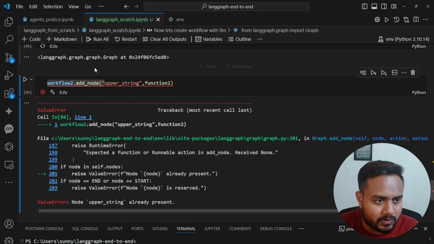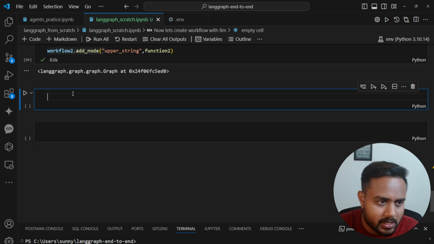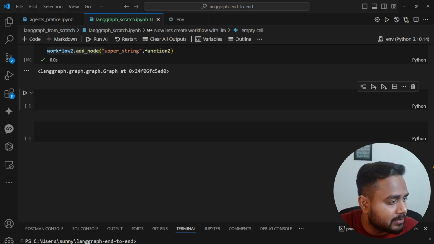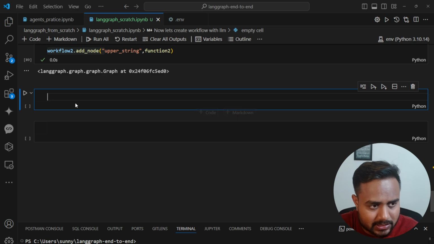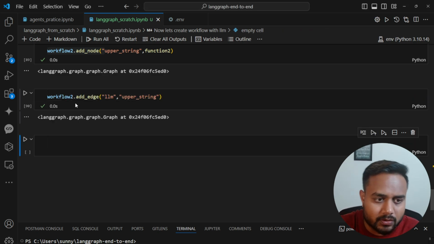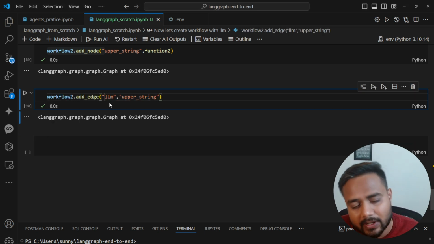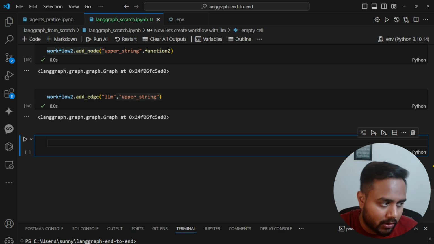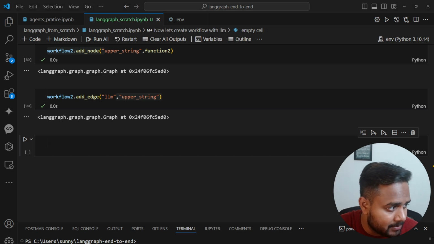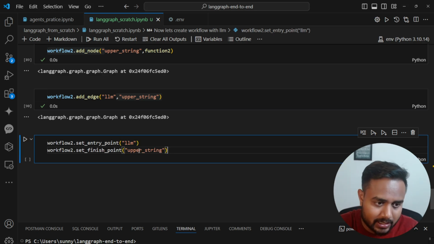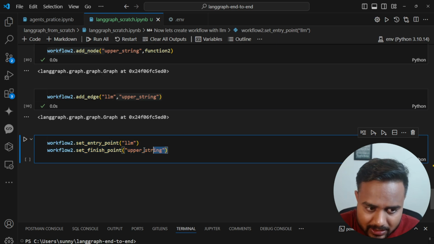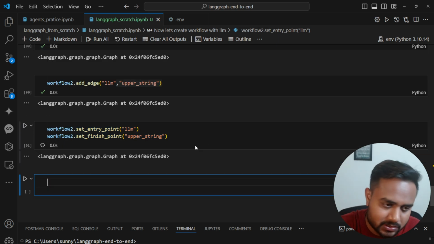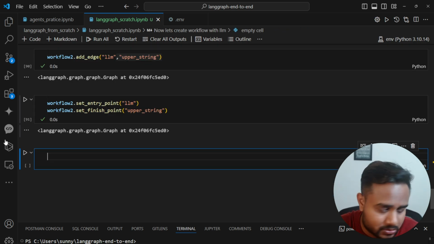Now let's execute it. Great. Now, let me create the edges. So here is an edge, guys. Just look over here. From LLM to upper string. So whatever output I get from the LLM, I'll be passing as an input to the upper string. Now, after this one, I'm going to set the entry point and the finish point. So LLM is the entry point and upper string is the finish point. So here, I hope this is also clear.